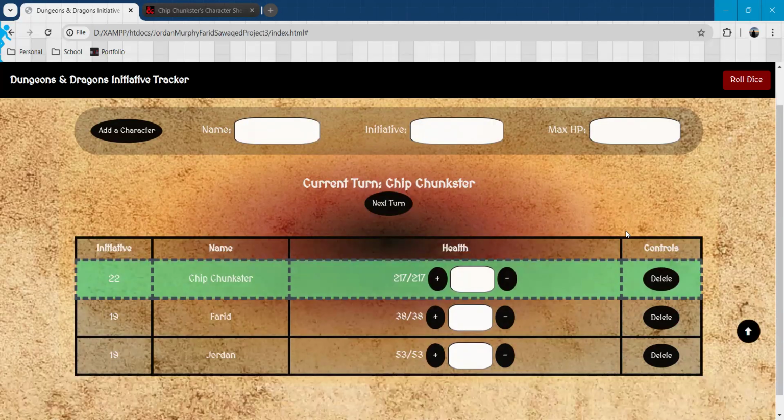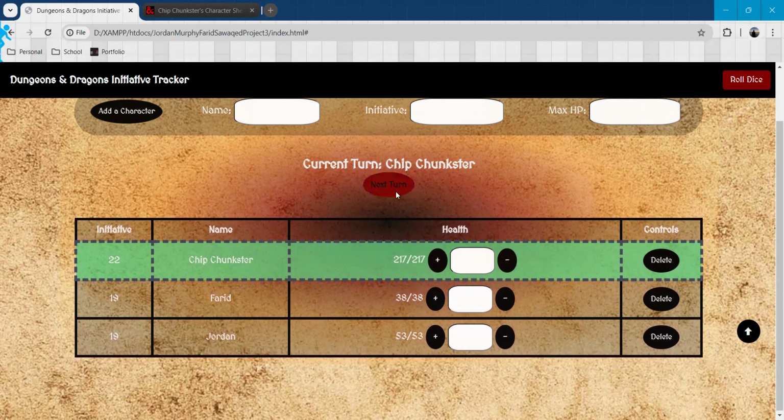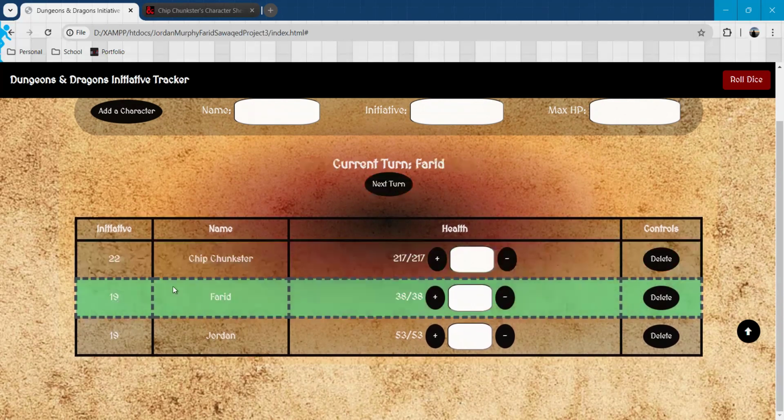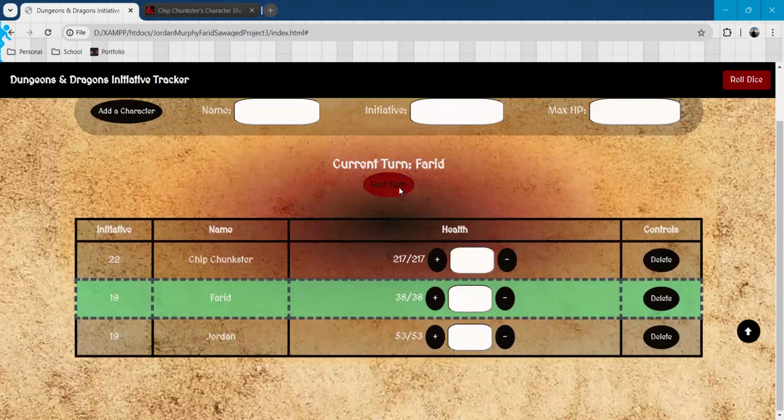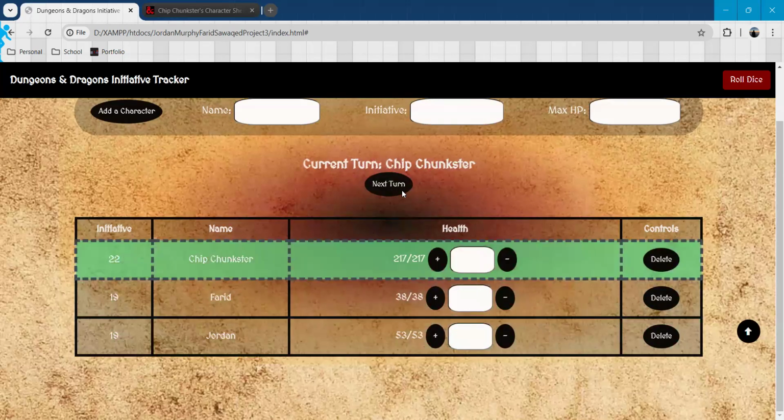Now, in the case of actual combat, the DM will be able to see, okay, the current turn is this guy, Chip Chunkster. When his turn is complete, he can click on this button right here, and it will update the page to show, okay, now it is Farid's turn. And when Farid is done, it can go on to my turn, and it will continue to rotate through the initiative until the combat is done, or say the characters are removed off of the initiative roll.